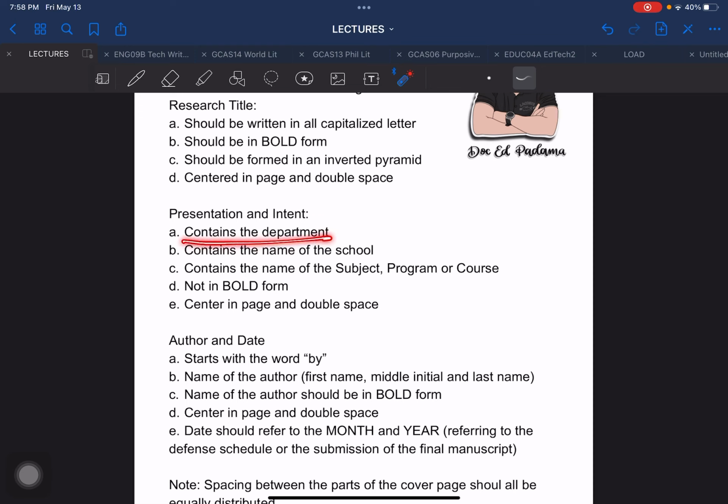Number one, this should contain the department of the school where you will be submitting your paper. So it may be the English department, Filipino department, social sciences department, psychology department if you are already in the College of Arts and Sciences, computer science department, and so on and so forth. That is what we mean by the department should be reflected in this particular part of the cover page. The second is that it should contain the name of the school. The third is that it should contain the name of the subject or program or course.